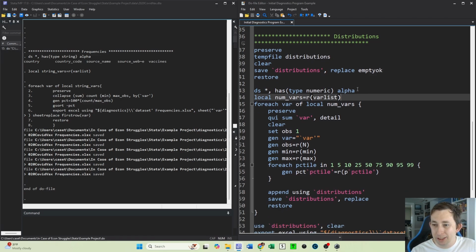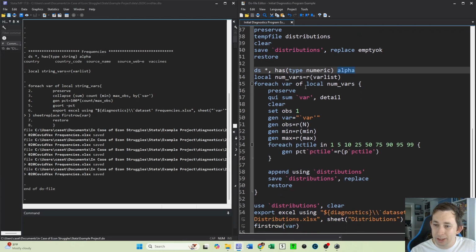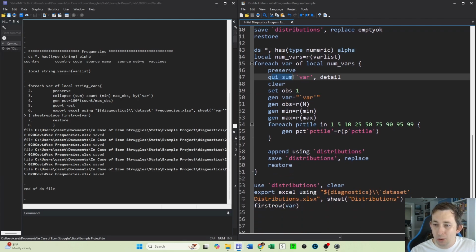What I'm going to do is very similar to your frequencies. It's not going to depend on your particular data set. For any data set, it's going to make a list of all the numeric variables, again in alphabetical order. Then for each one of those, I'm going to quietly summarize that variable with detail so I get those nice percentiles. Then I'm basically going to make a temporary data set where I generate a new variable equal to the variable name, and put in all these values and percentiles from my sum output. Then I'm going to put it into a data set called distributions, and use that data set to export the Excel sheet called distributions.